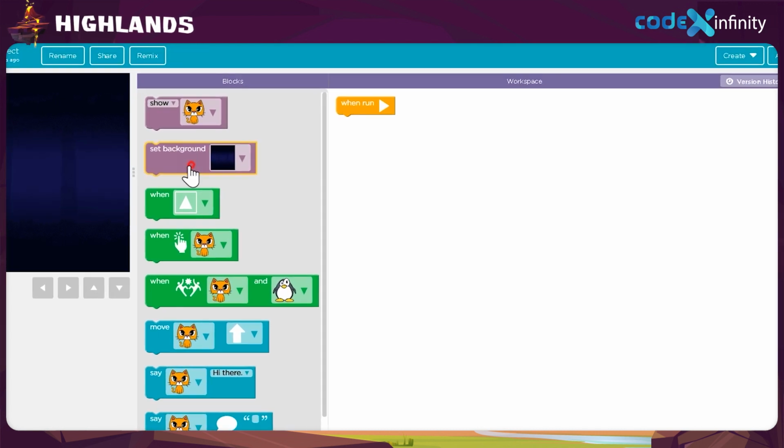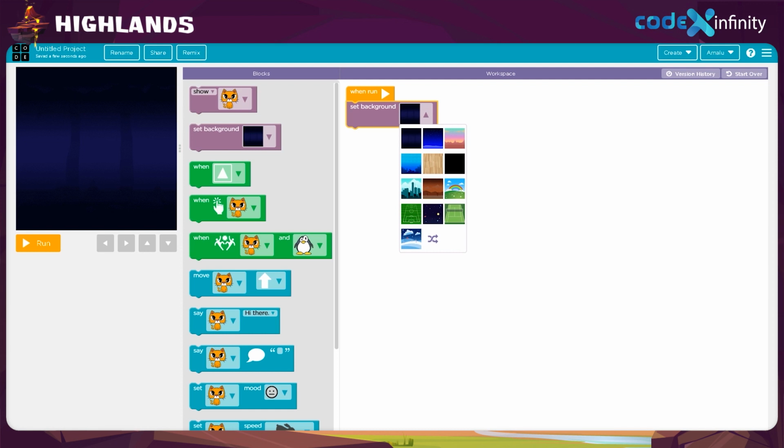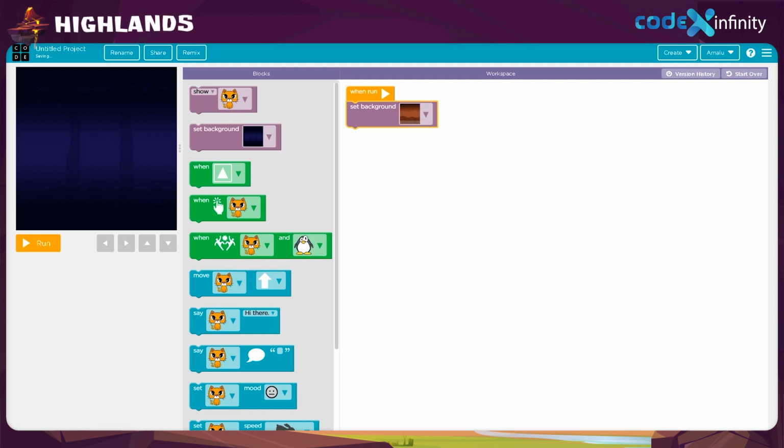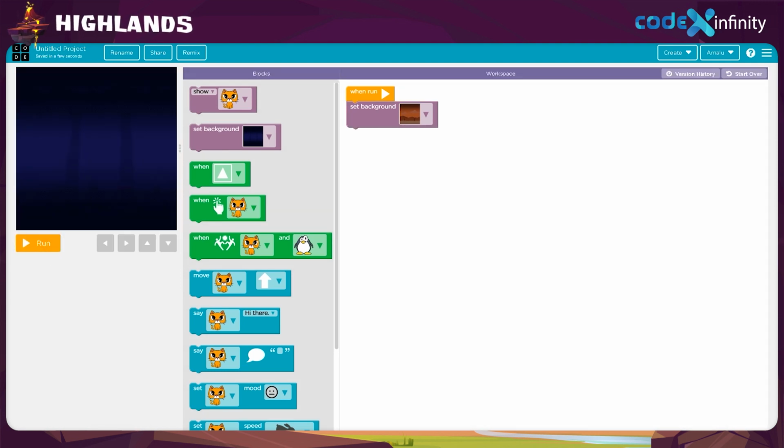Drag the set background to block and place it under the when run block. We can change the background by clicking the drop down arrow. We can select this open ground background as our players may need a lot of space to run and escape from the catcher. To view the background we chose in the output window, we have to click the run option. Ta-da! We got the background. Then click on the reset option.